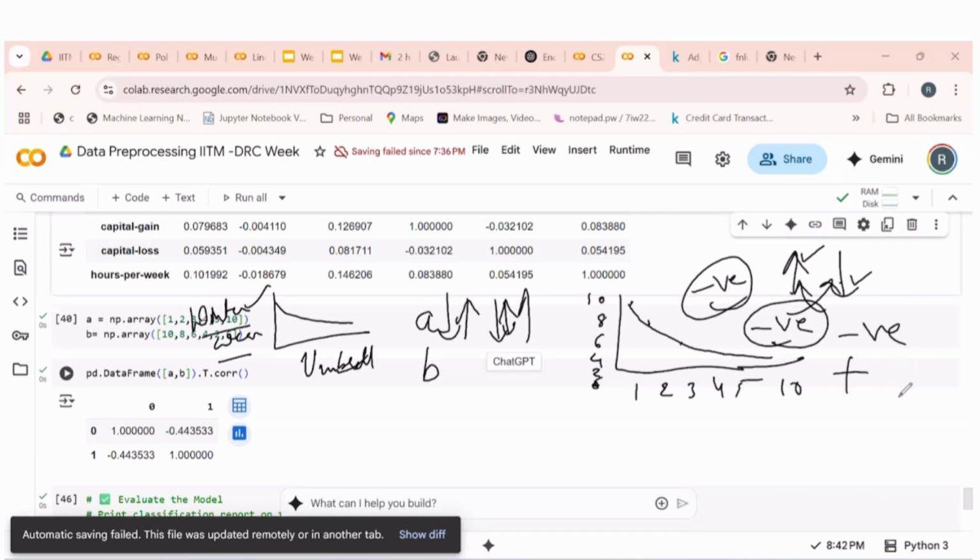Because if the market goes up, stock one goes up, suppose the second also goes up. But when the market goes down, both stocks will be down. So that's why negative correlation is also checked.